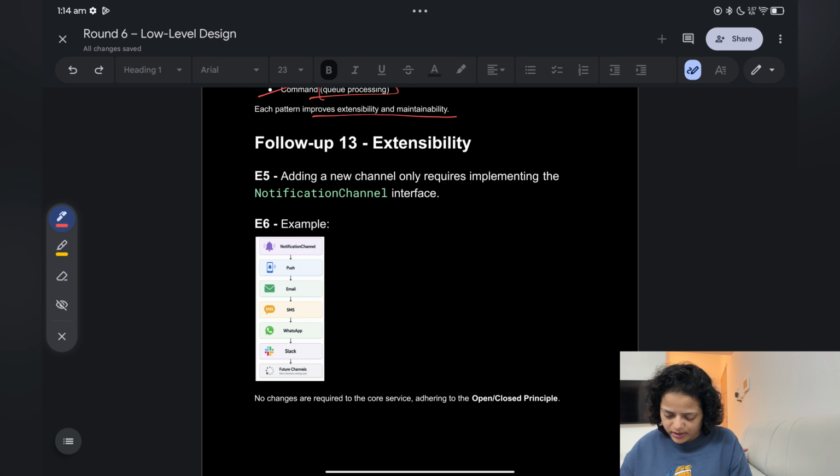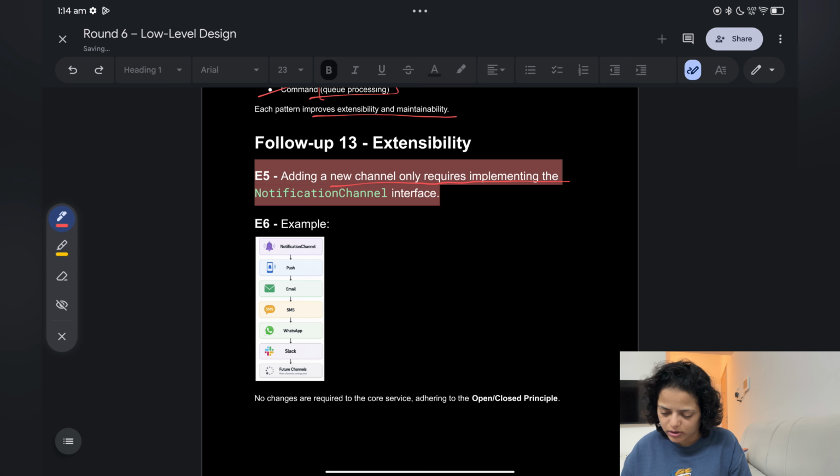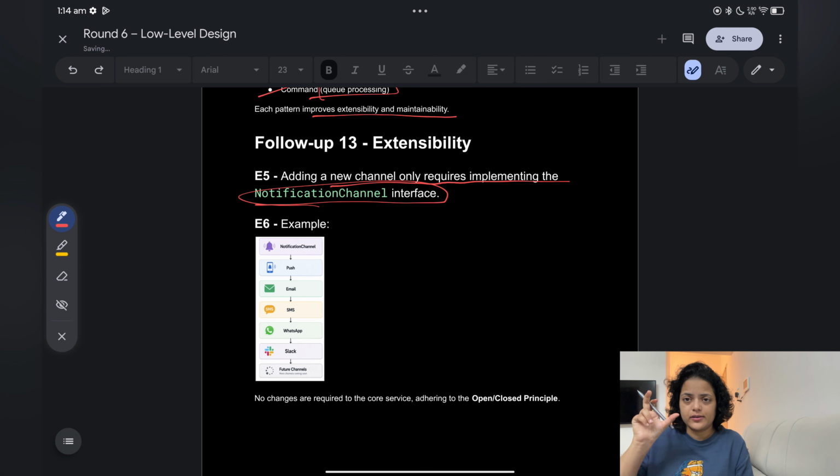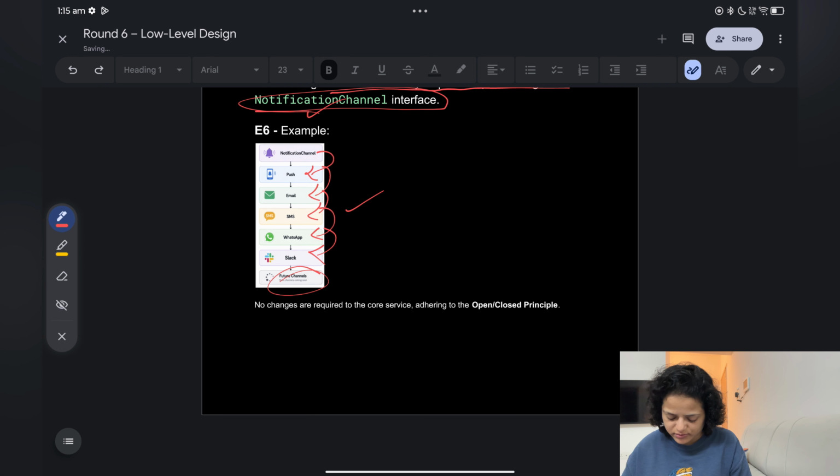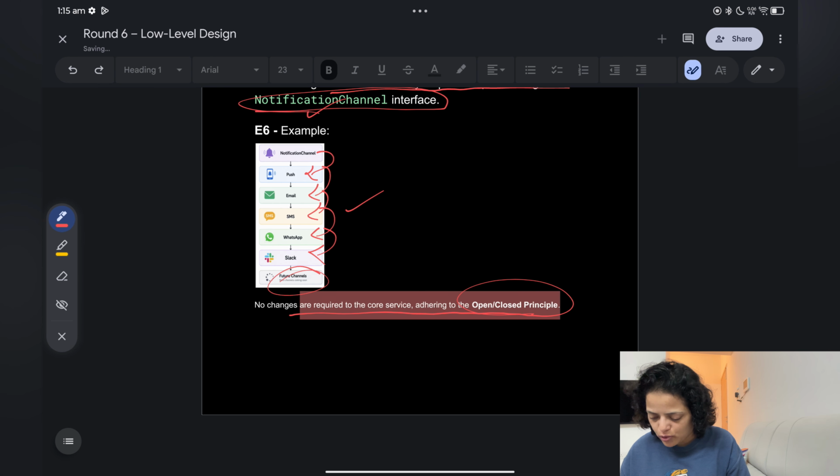Okay, the 13th one, last one, is extensibility. Okay, extensibility means adding a new channel only requires implementing the notification channel interface. So that's it. Means we have seen that push notification class, email notification class, all those classes were implementing this notification channel class, if you remember, right? So same thing you need to do. So the notification channel, so push, email, SMS, let's say WhatsApp, Slack you have added in future, some future channel, the image will look like this. So no changes are required to the core service, adhere to the open closed principle.